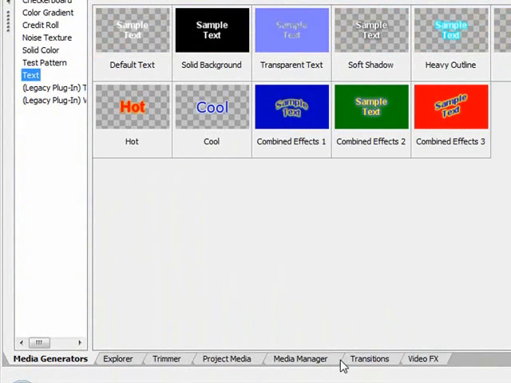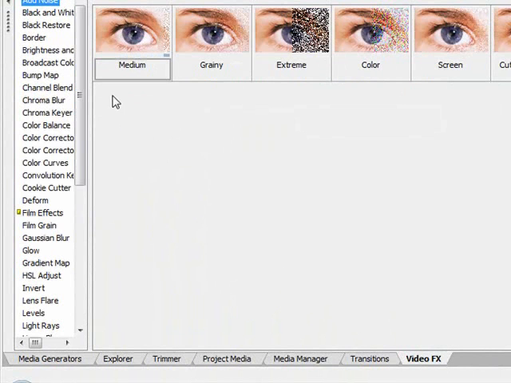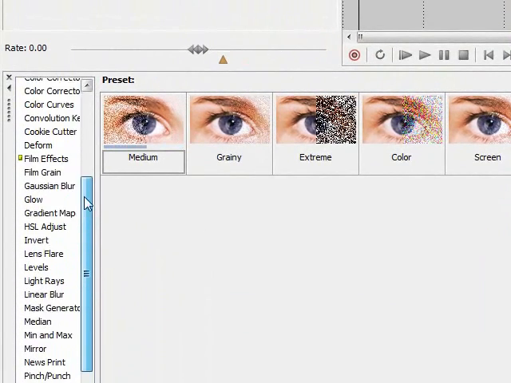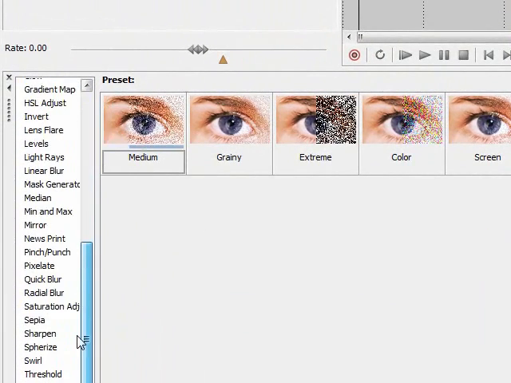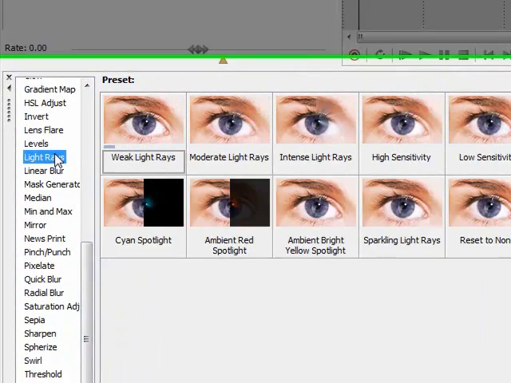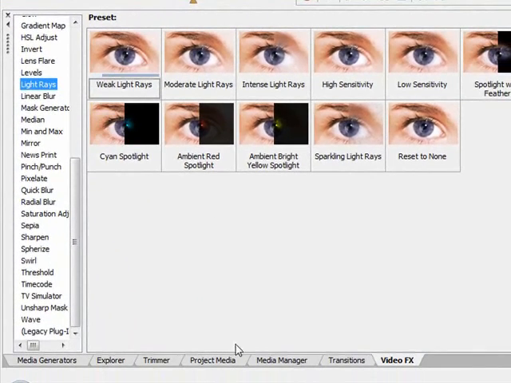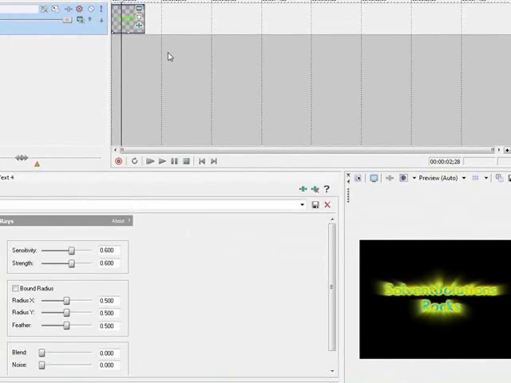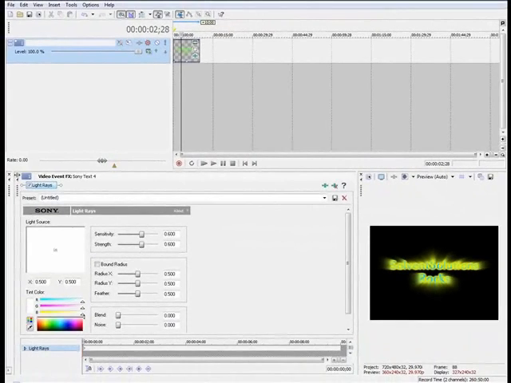The last of the 7 tabs, you go to its video effects, and you get all of these choices of effects. We're going to go to the most popular one, which is light rays. I'm going to click on light rays. I'm going to pick one of these defaults. I'm going to click on moderate light rays. As you can see, it makes a light ray effect.